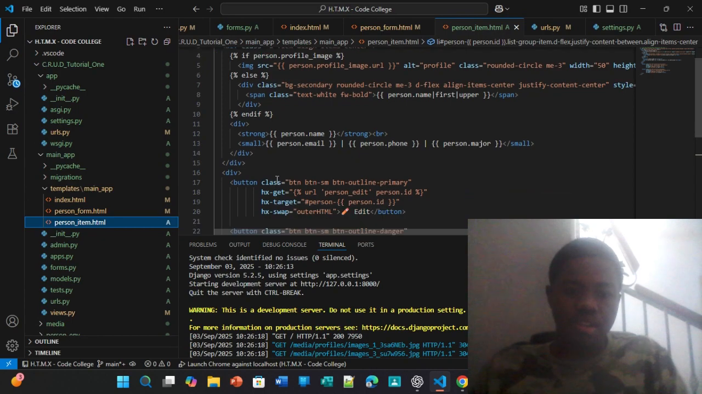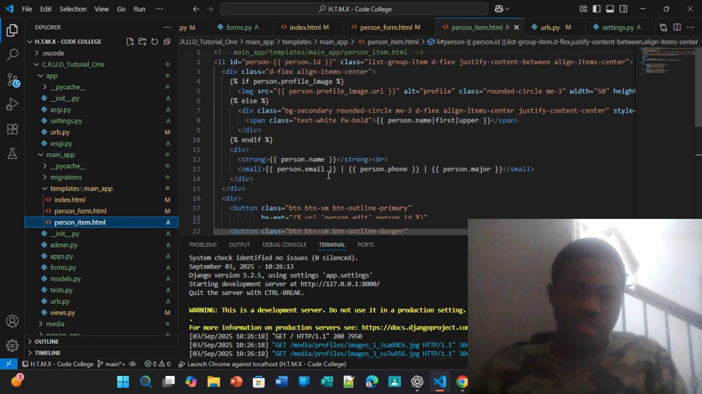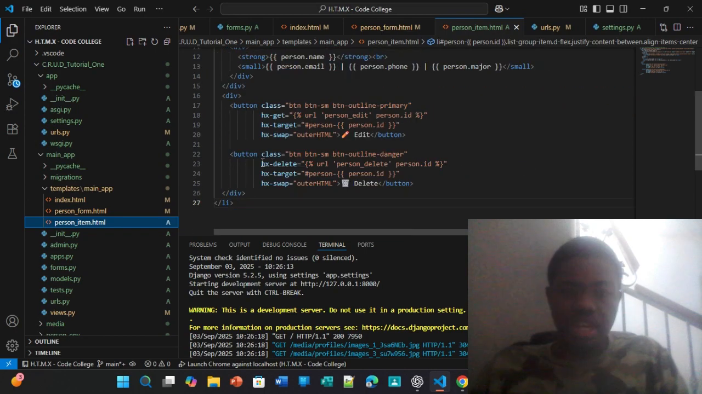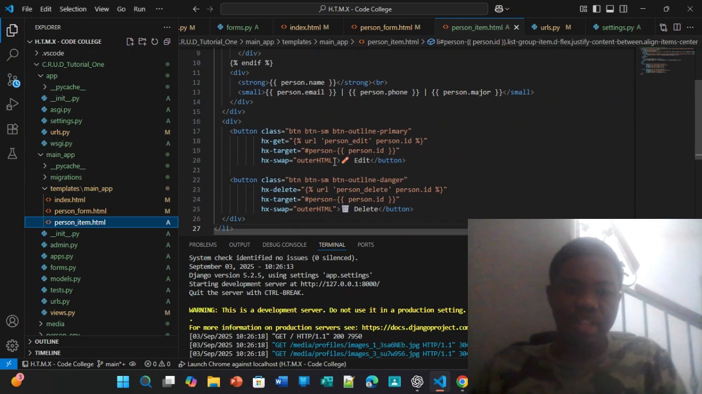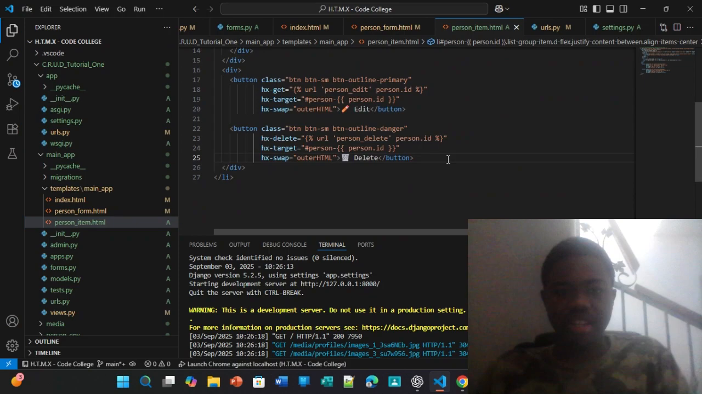Button class, hx-get, hx-target, hx-swap equals outerHTML, edit. Button class btn btn-sm btn-outline-danger, then hx-delete URL person delete person.id, hx-target equals #person.id, outerHTML, delete. So these are the button classes for your buttons and stuff. So you got your listings, etc. So this is for person's items.